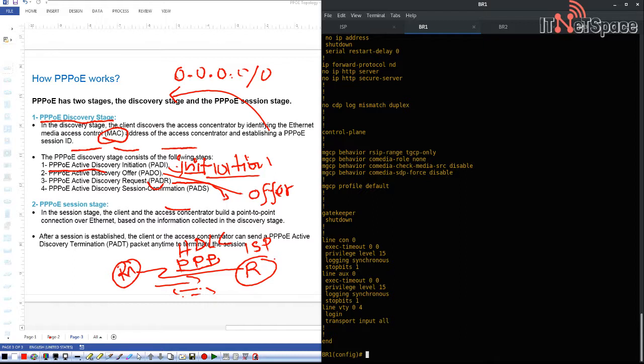The client can get more than one offer from multiple servers, but not on the same interface. Then we have the request, where the client requests to establish a session with the server. The last packet is sent by the server, which is the session confirmation, as you can see right here. After this packet, this is the end of the discovery stage.